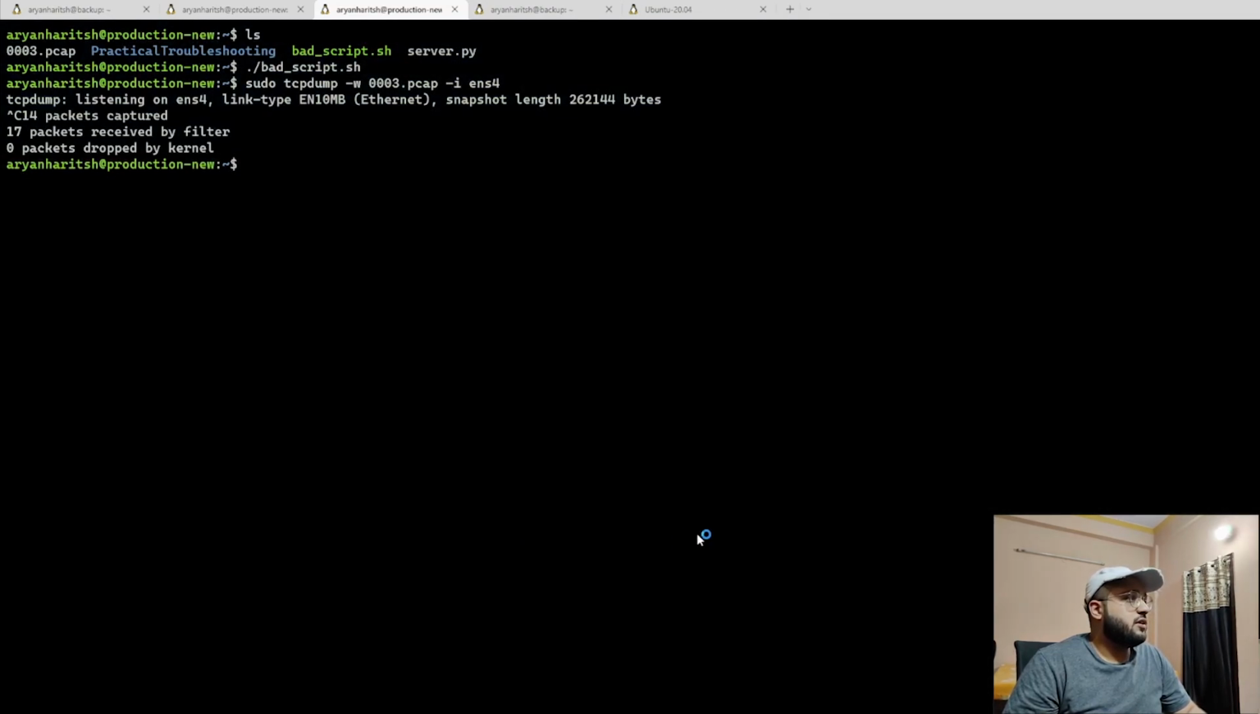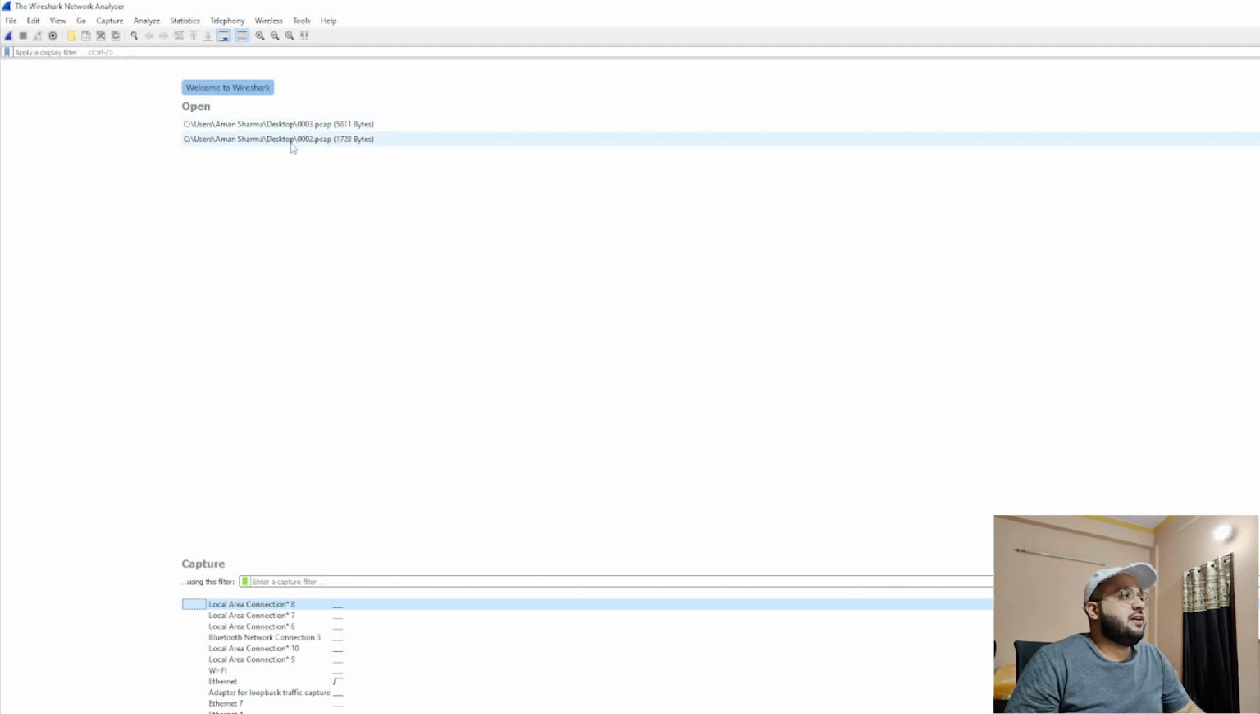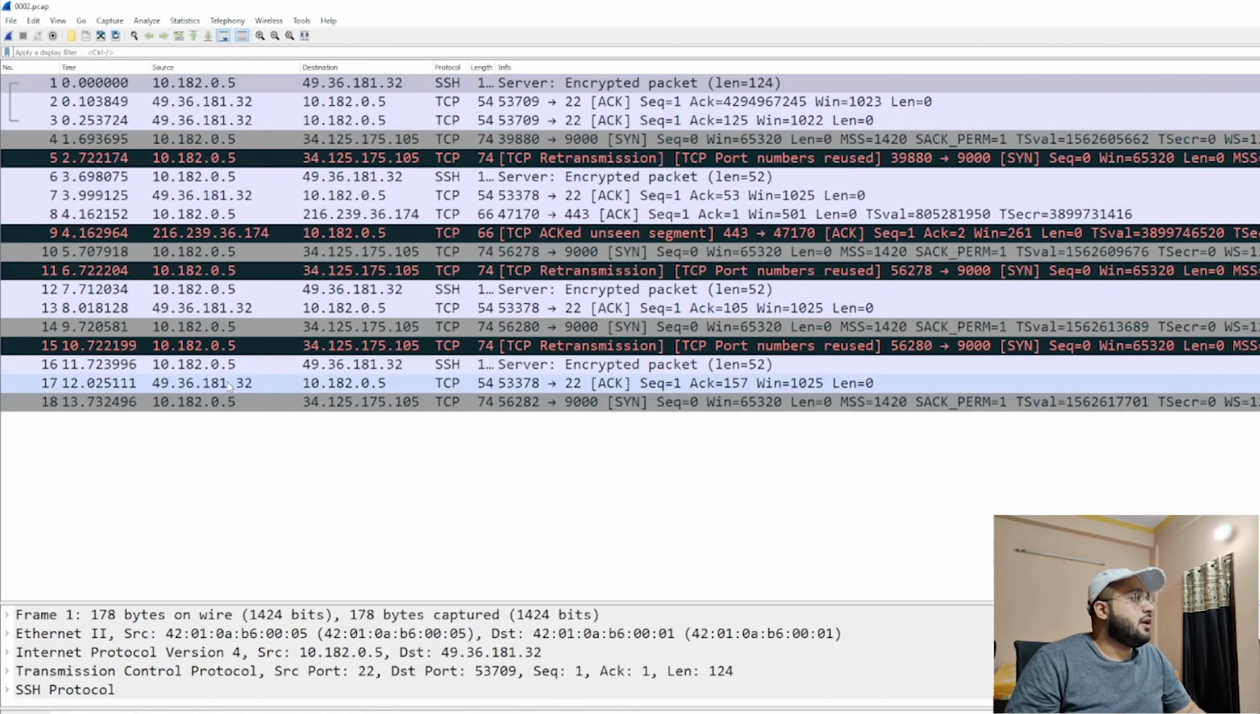So if I open Wireshark, these are the files I have got from both the client and the server. Let's open the client file first. And one thing we want to notice is that we are interested in the outgoing traffic.